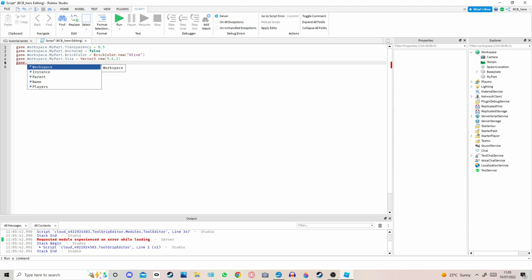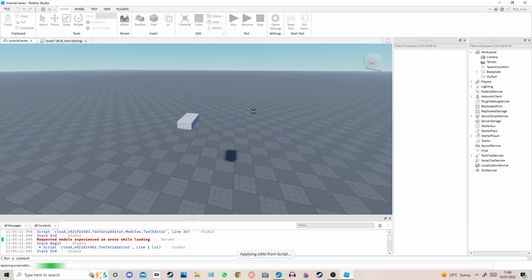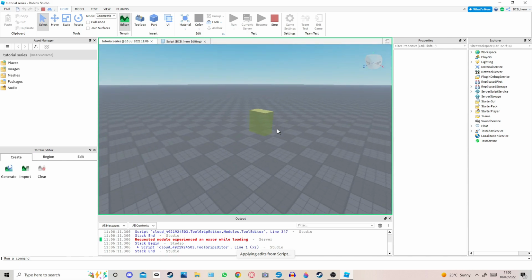The position would be the exact same thing: game.workspace.myPart.position equals Vector3.new, and then we should make the position really high in the sky, so we can make it 0, 50, 0. And when we go back on here, we can press run and it will spawn in the sky. Yep, it just fell down from the sky.